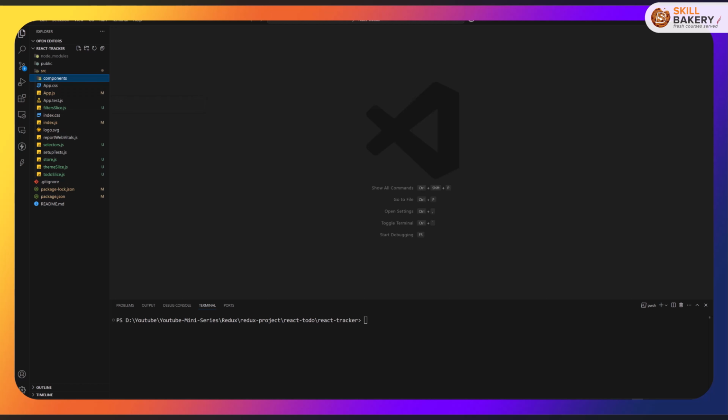Now, why do we need to extract components? First of all, it gives us better separation of concerns, and it also improves reusability, which will help us in maintenance and testing the whole application. Breaking the app into components, we'll create two types. First are the presentational components, which focus on UI rendering and receive props like data and callbacks. Then we'll have container components, which connect to Redux and handle state management and logic.